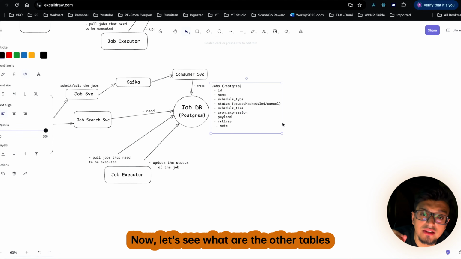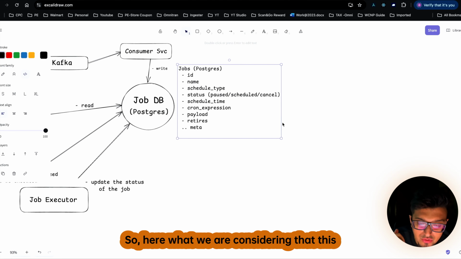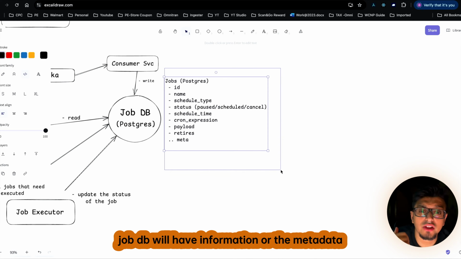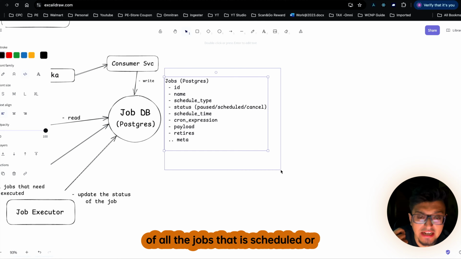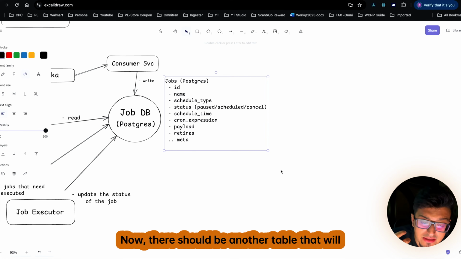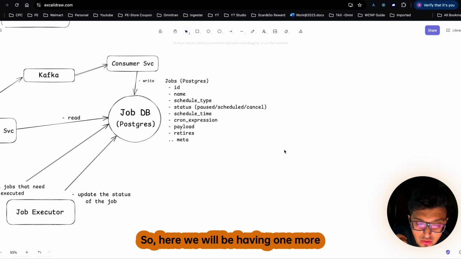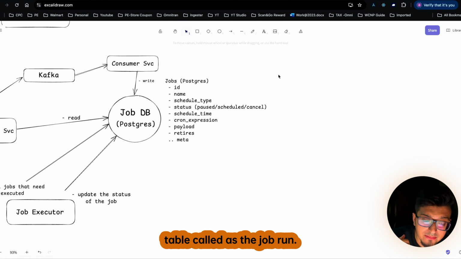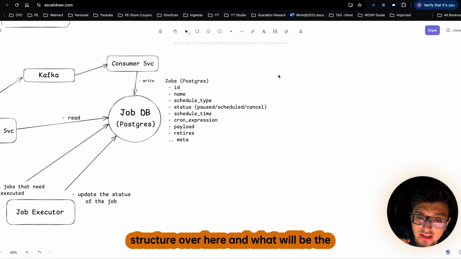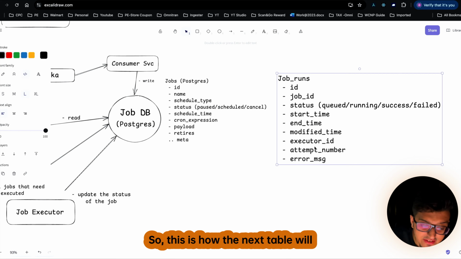Now let's see what other tables are needed to run a job. Here we are considering that this job DB will have the metadata of all the jobs that are scheduled or about to run. Now there should be another table that will have the status of the running job. So here we will have one more table called the job run. Let's see what the schema structure will be and what use case it will be solving. So this is how the next table will look.